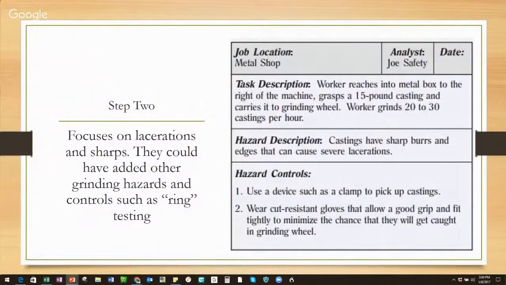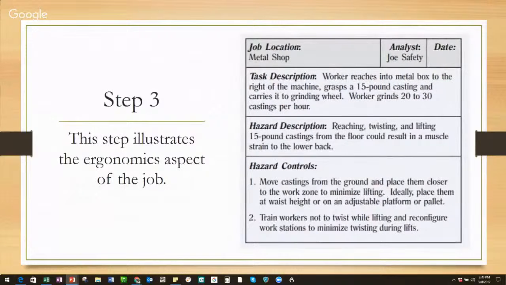The second step is they're going to focus on the laceration part. So they describe the job again. The hazard for the job is the laceration, basically from the sharp burrs, and this is how they're going to control the laceration: cut-resistant gloves, everything. So this JSA is being done by each task and each step.